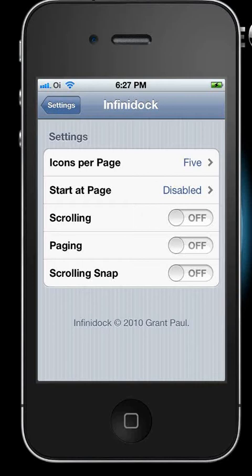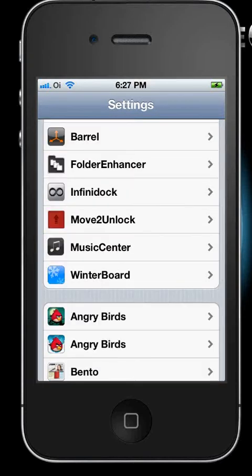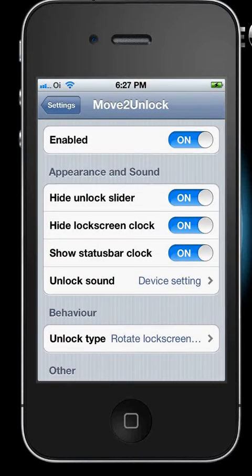So, settings. You can set the icons per page, and start at page is, if you have like 5, you might want to start at 1 that has more discrete applications you like. And you have 3 different settings for how you view them. You can turn on scrolling, or paging, or scrolling snap. So, that is InfiniDock. Number 5 is move to unlock.